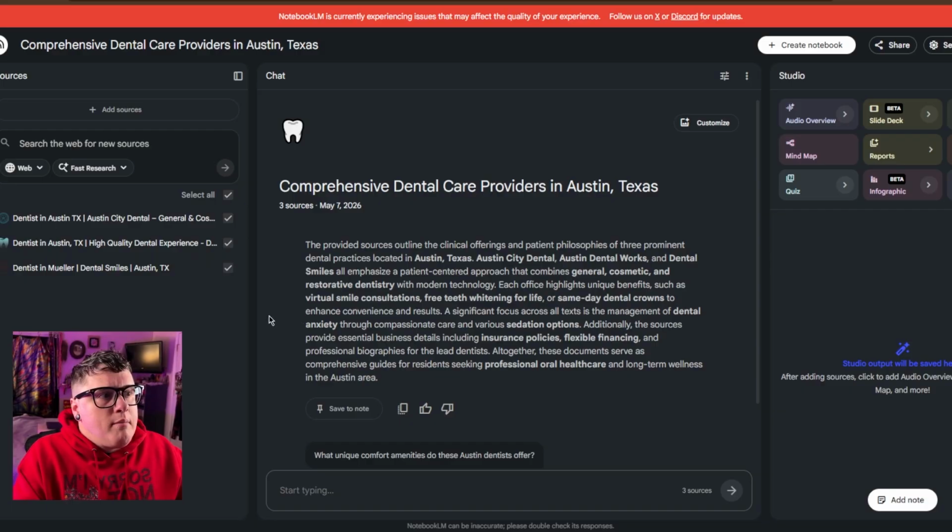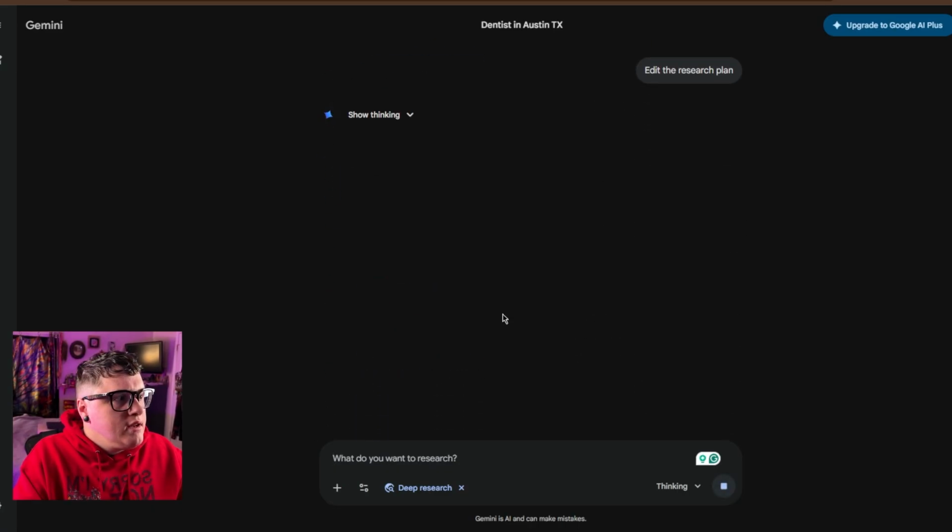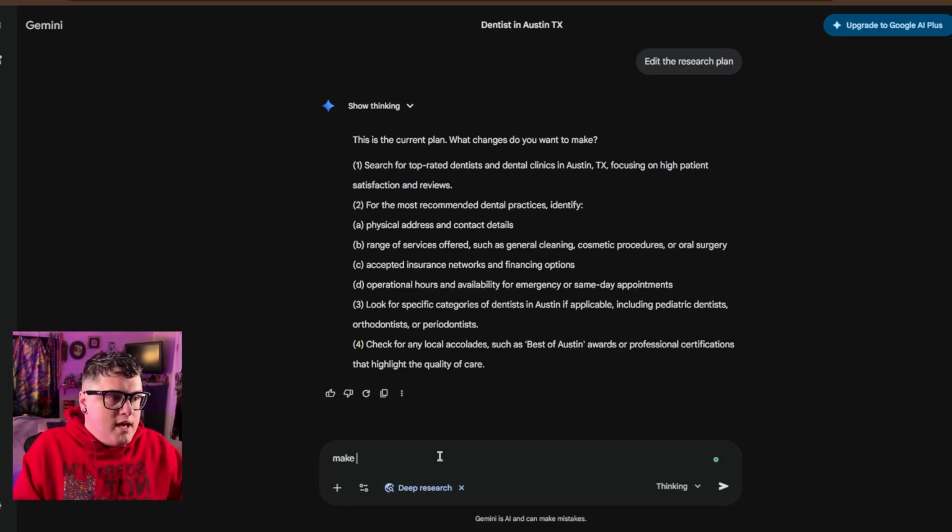So this is already populated over inside of NotebookLM. We're just waiting for Google Gemini to do its deep research. We're going to go ahead and start the research here. Let me come in and edit the plan really quick. I'm going to say, make this an SEO optimized research plan.